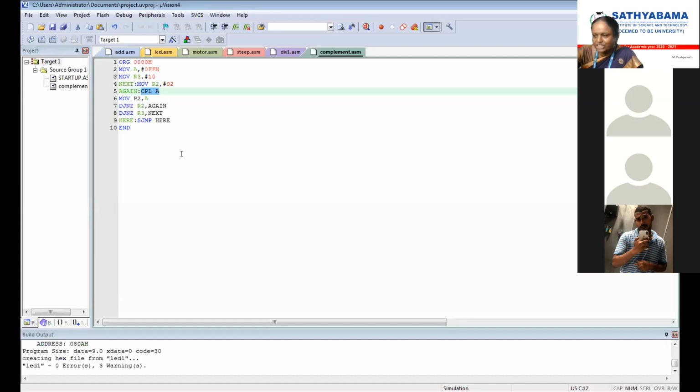0, 0, ma'am. Very good. Okay, then 0, 0 move to the P2. Very good. Then decrement, jump no 0. R2, ma'am.